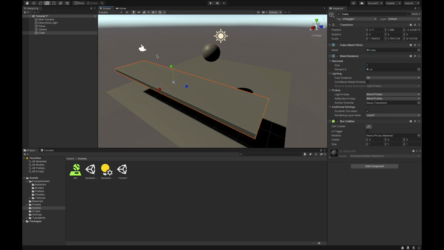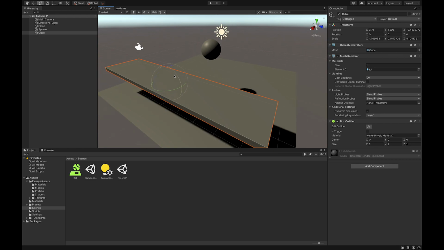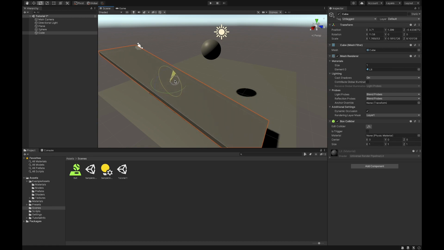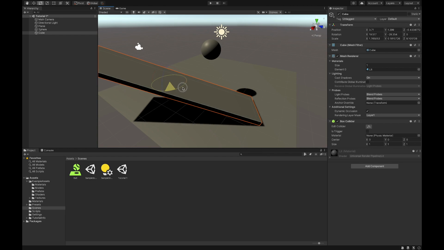Okay, so I've scaled this, and as I said, I want it to be a ramp. I'm going to go ahead and rotate it now. And to rotate it, it's either the letter E, or I can click on the rotate tool at the top of the screen. And you'll notice it's kind of hard to see, but there's a green circle, a red circle, and a blue circle. If I hover over any one of these and click, it will isolate the rotation in that direction. So it's just rotating this way. And now I can rotate it this way as well.